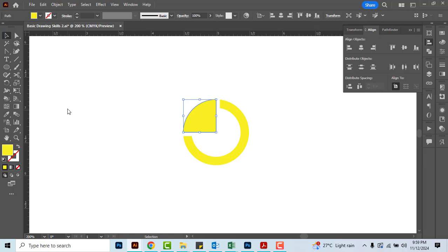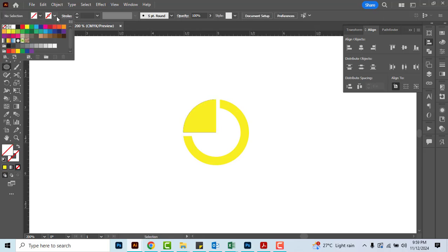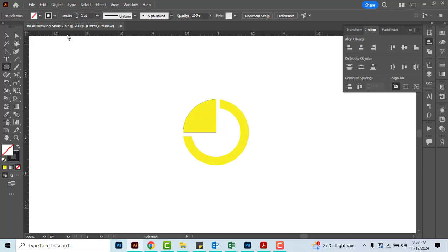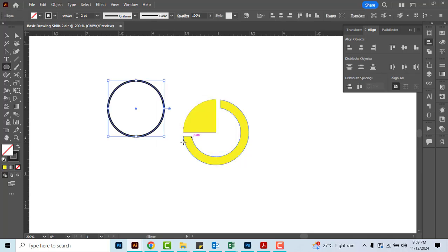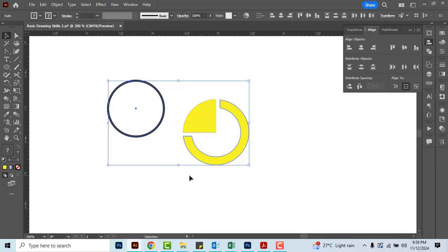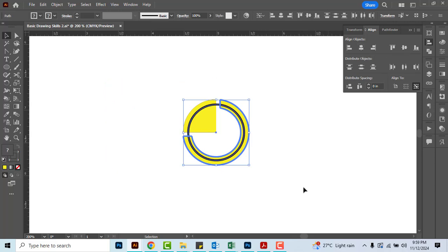Deselect. Now pick the Ellipse tool again. Set the fill color to None and the stroke color to black with a stroke weight of 2 points. Click on the page and create a 0.85-inch circle. Activate the Selection tool and select both the new circle and the yellow pie shape. Click on the pie again to make it the key object. Then, from the Align panel, use the alignment options to center the circle on the pie.